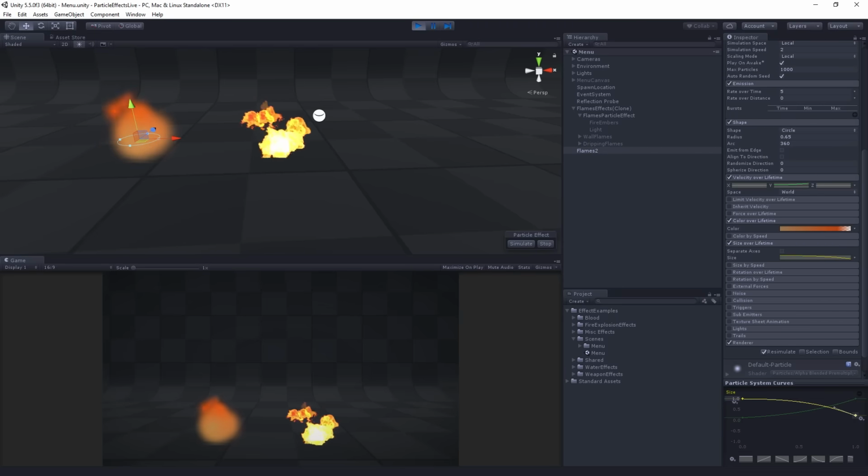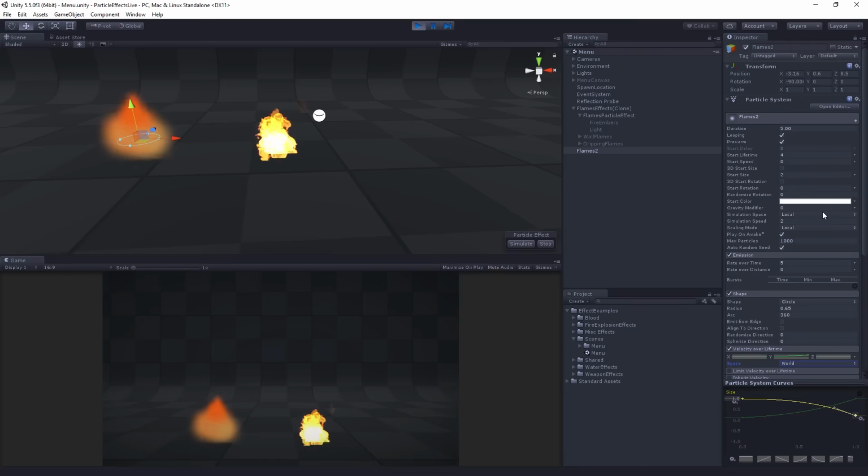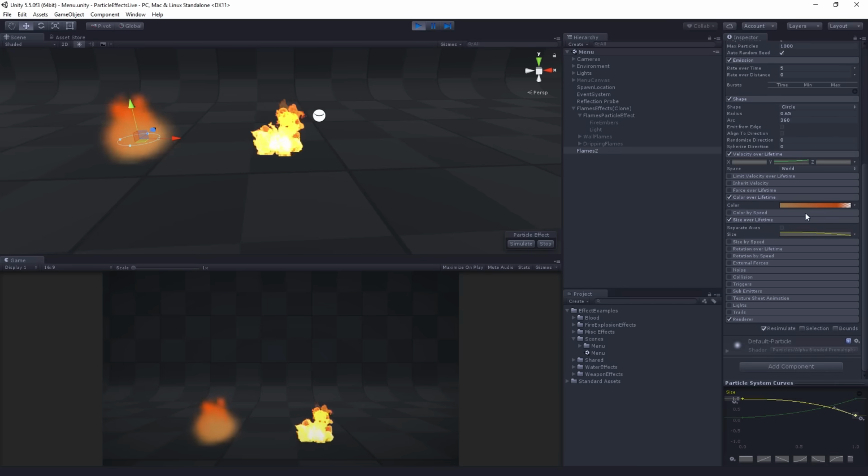So let me just look at the chat and see how we're doing. Make sure that the velocity over lifetime is not set to local space, but instead world space. And that is because for whatever reason, the default rotation for the particle system game object is at -90 on the X. And so you want to make sure that it's moving up in world space, not in local space, because that would be forward along the z-axis.